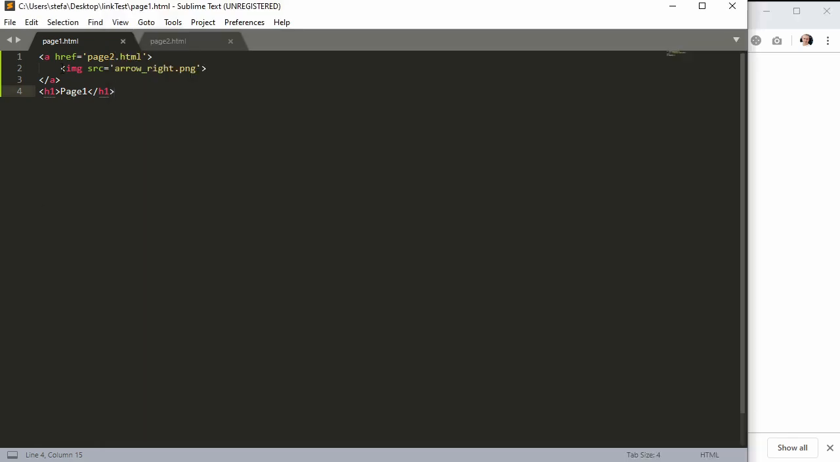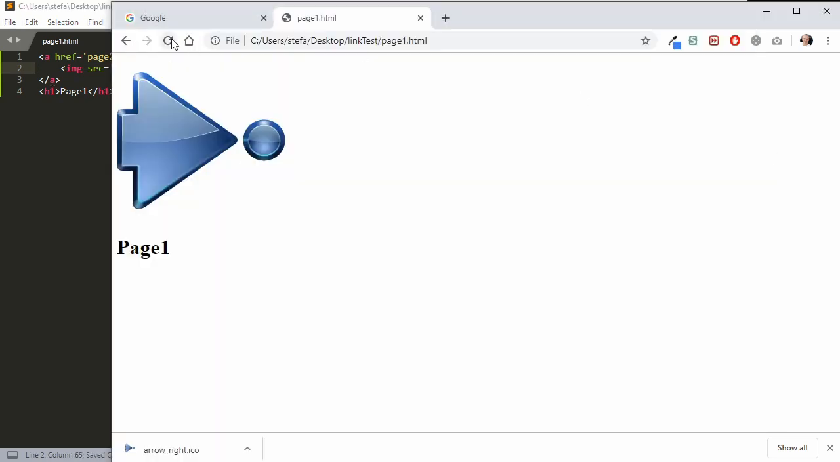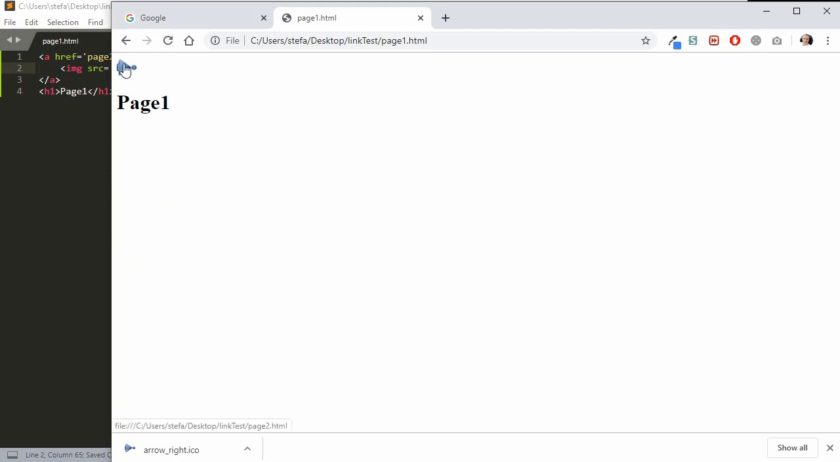Now instead of text in the anchor tag, I've got an image that I can click on. And of course I can style that and give it a height of 30 pixels and make the width auto. Refresh. There we go. Now I've got a nice cute little button to click. Click that and go back to page 1.